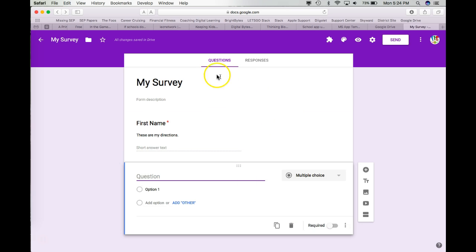them. Now at the top of the screen here you're going to see questions, which is where we're at now, but once you have distributed the survey and you want to see the responses, you're going to click here.